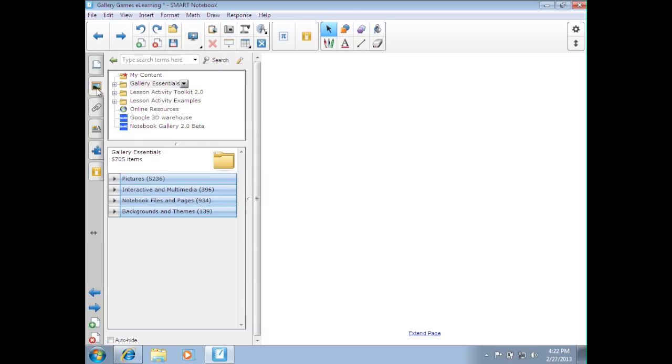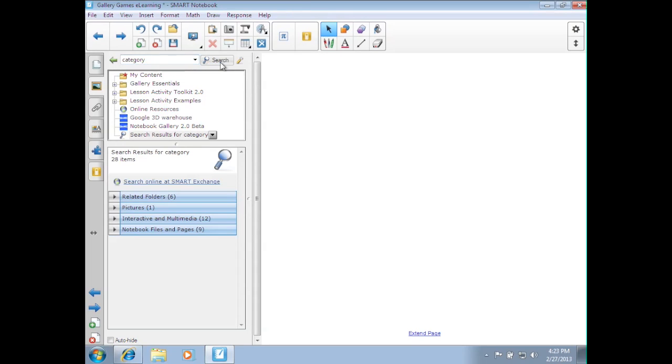And in the gallery where all the pictures and these interactives are, you're going to click on the search term and just put in category sort. It's really great if you can remember the name of some of these activities, because otherwise you'll have to try to search through the gallery to find them. So just click on search or hit return.